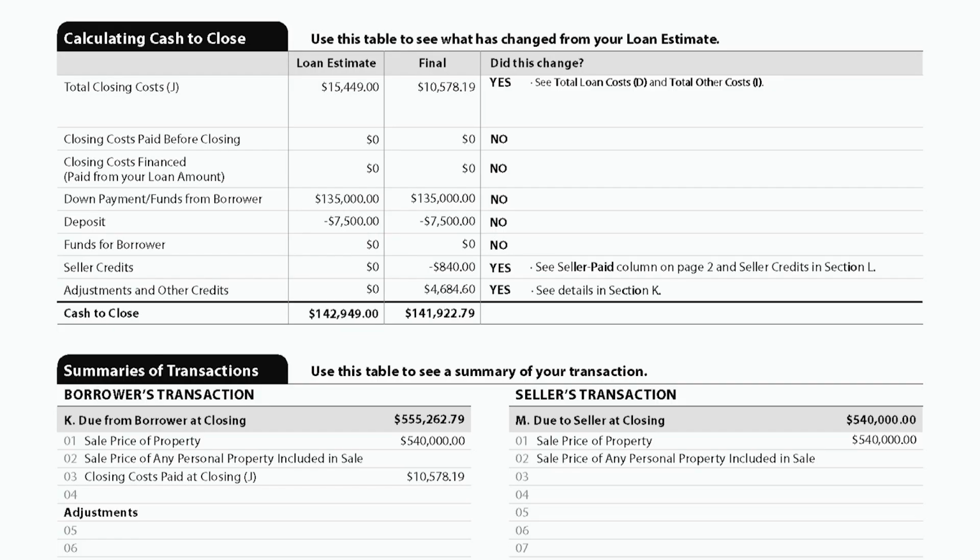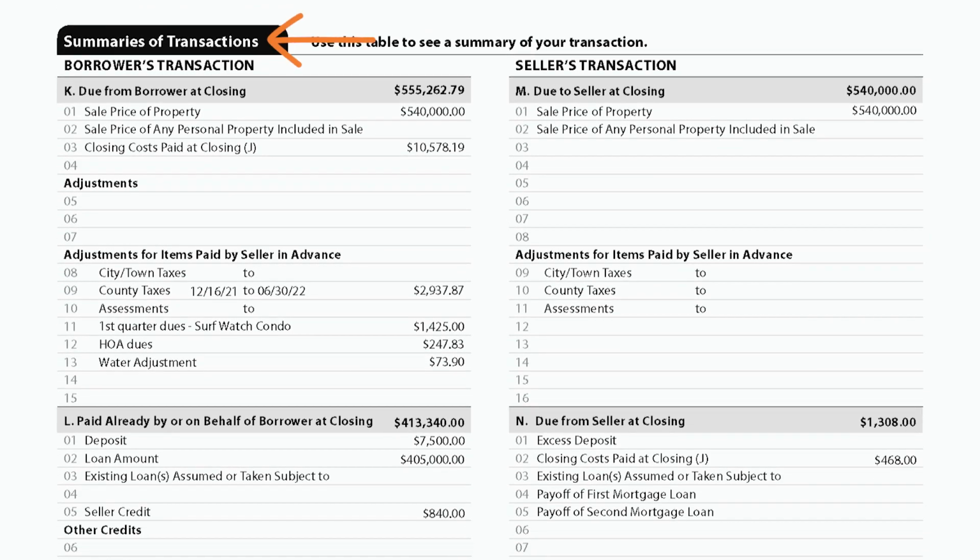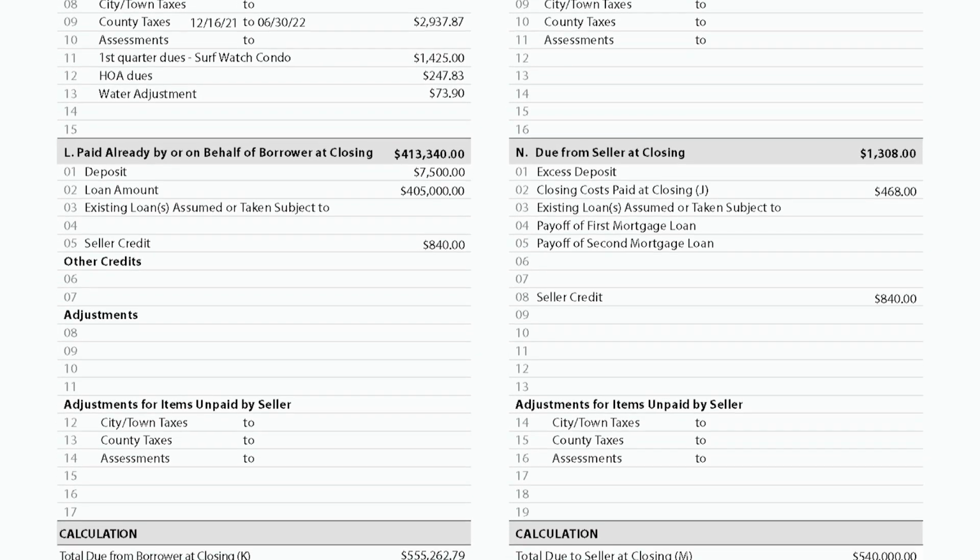Now we are brought to page 3 of the closing disclosure. At the top, you will see the similar cash to close section. Here you can see the comparison of the cash to close section on the loan estimate to the final and official value. Below you will see the summary of transactions. In this area, you can see who is paying for what and what has already been paid for.